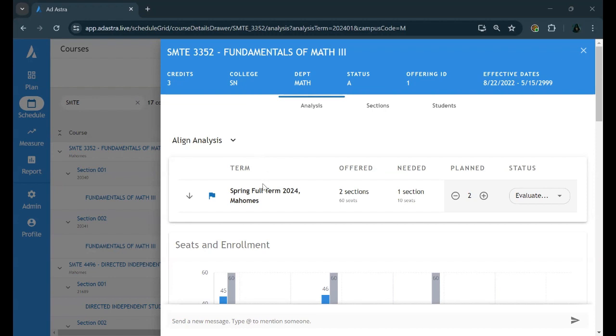The first box at the top represents what we saw on the previous screen in courses, which shows what term we're on in campus. It also shows what's offered, which is 2 sections at 60 seats, and what's needed, which is 1 section at 10 seats.